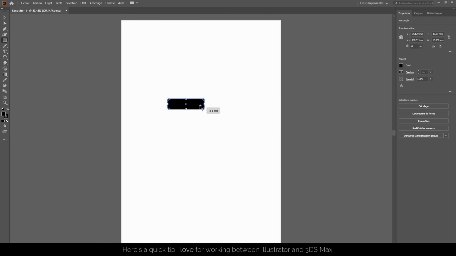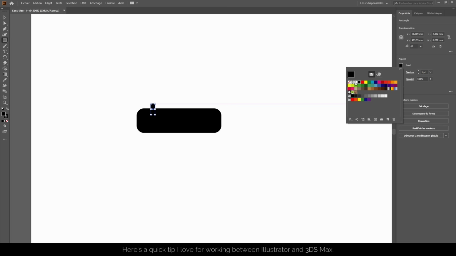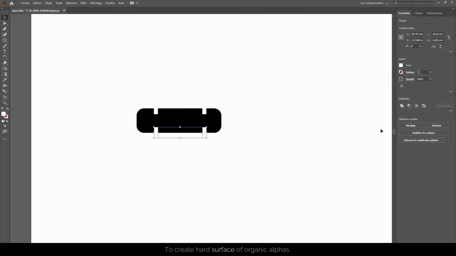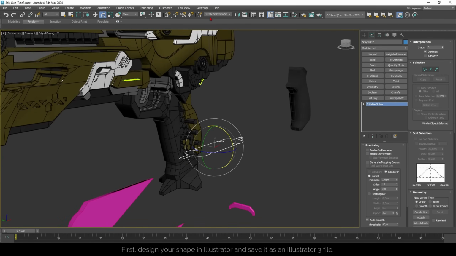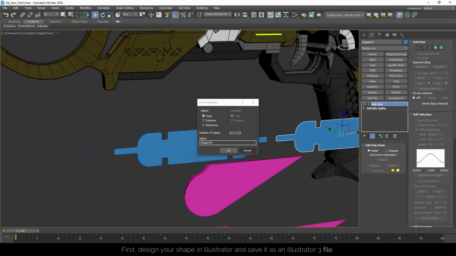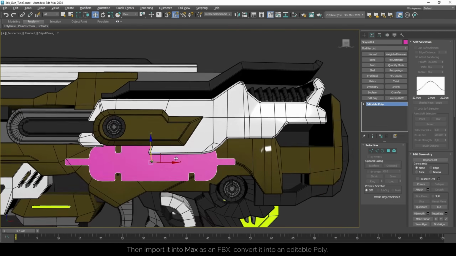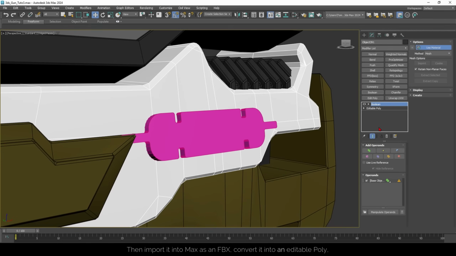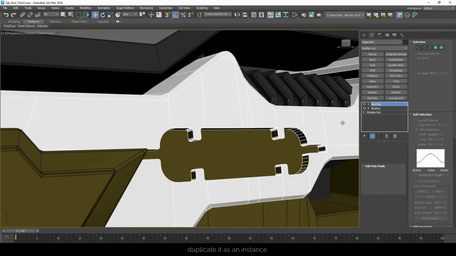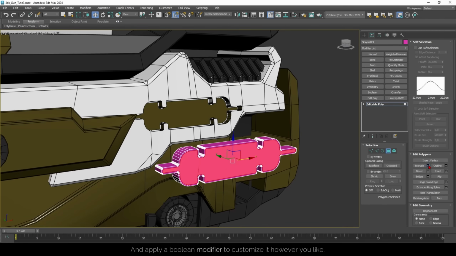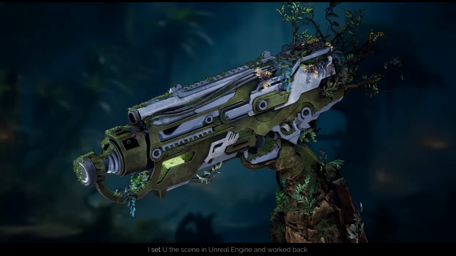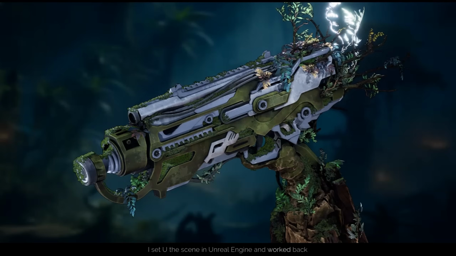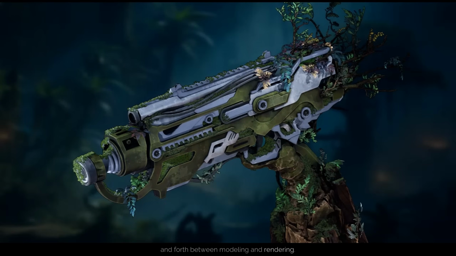Here's a quick tip I love for working between Illustrator and 3ds Max, to create hard surface or organic alphas. First, design your shape in Illustrator and save it as an Illustrator 3 file. Then, import it into Max as an FBX, convert it into an editable poly, duplicate it as an instance, and apply a Boolean modifier to customize it however you like. It's a super simple and highly modular workflow. I set up the scene in Unreal Engine and worked back and forth between modeling and rendering.